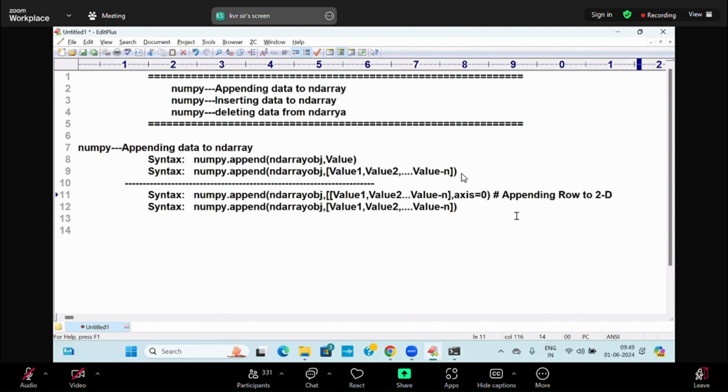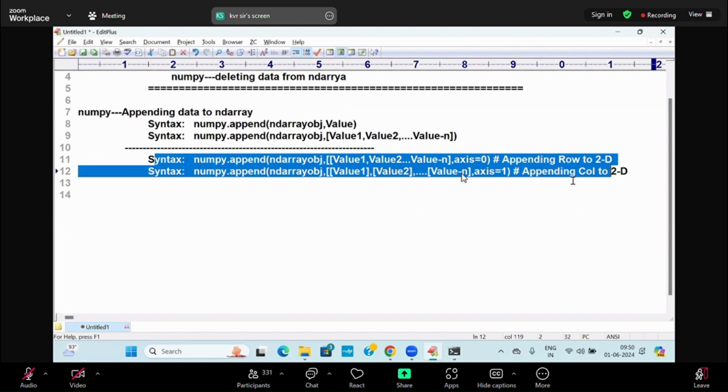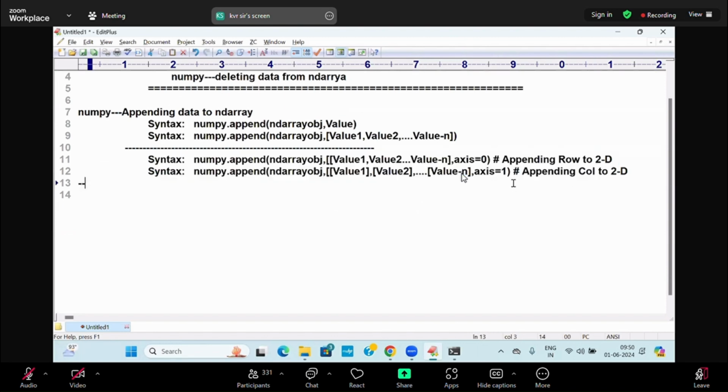Next is called what? Columns. This is the one. Again, I will write it. Value n, comma, access is equal to 1. Appending column to 2D. Very, very important. Appending column to 2D. These are called 1D related, no access mentioning. Here we are mentioning both of them in the class. Are you able to follow?